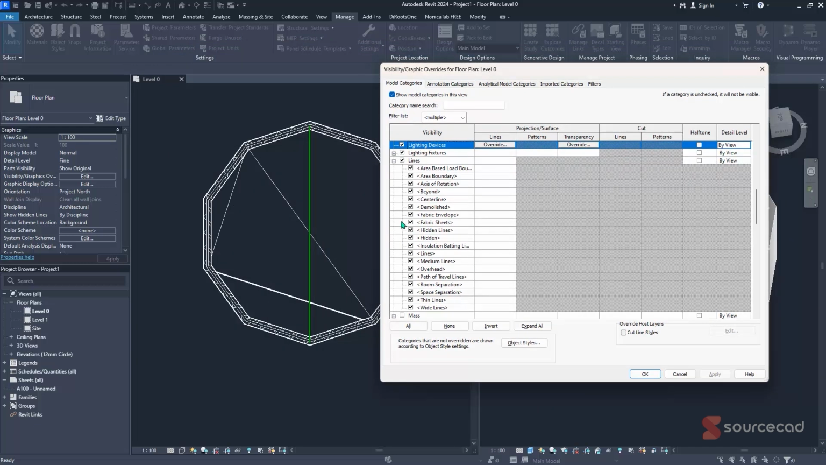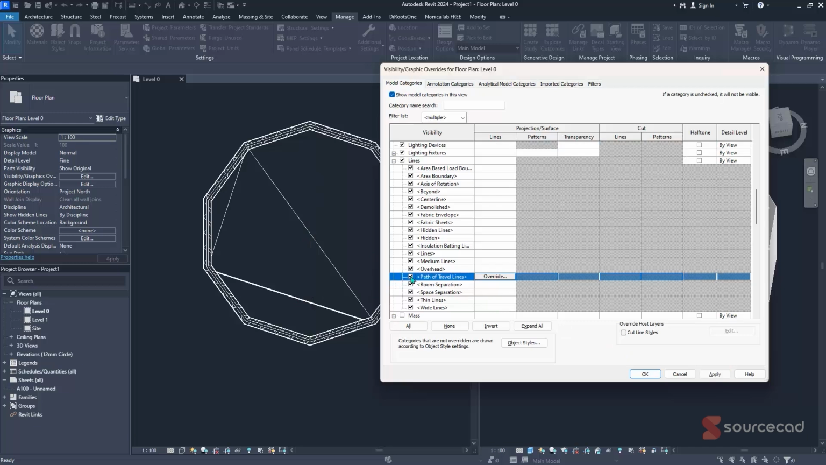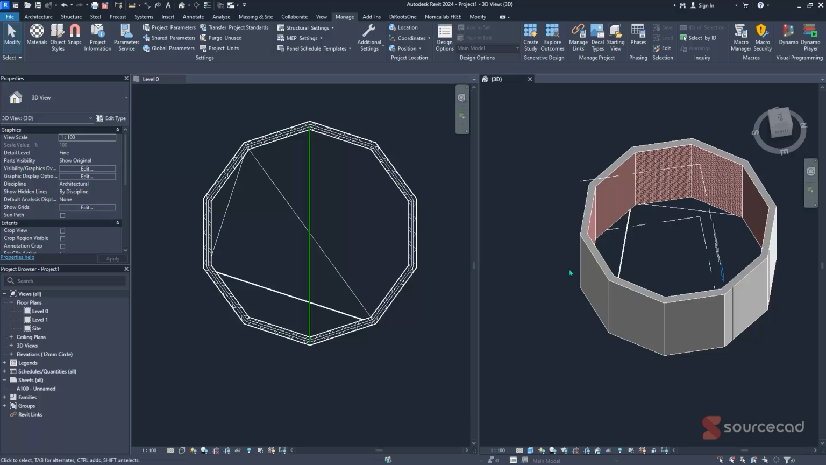So for our case, let's see what specific line this was. This was path of travel. So if I uncheck that, hit apply, just like that, it will be hidden. If I check it, then hit apply, it will be brought back. So that's the way we work with lines.